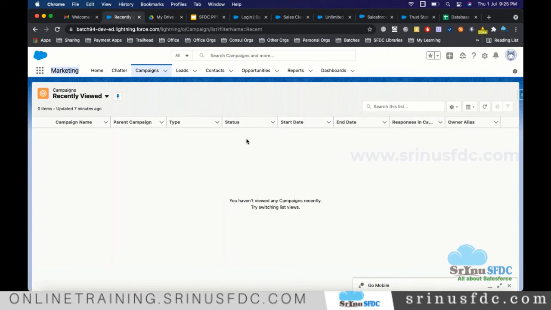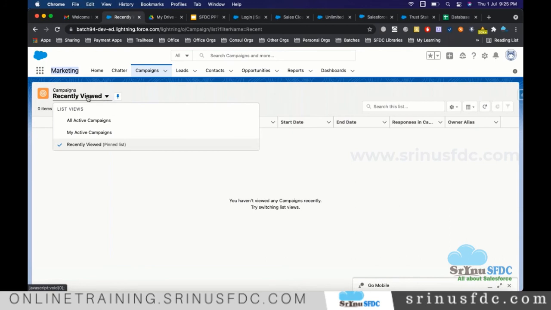Also, instead of showing all the data present in the database, we have some views. We call these list views. Recently viewed is one of the standard list views from Salesforce. And if you see, there are other standard list views, right? This tab is provided by default by Salesforce, and by default Salesforce provides these list views. So let me choose this list view.